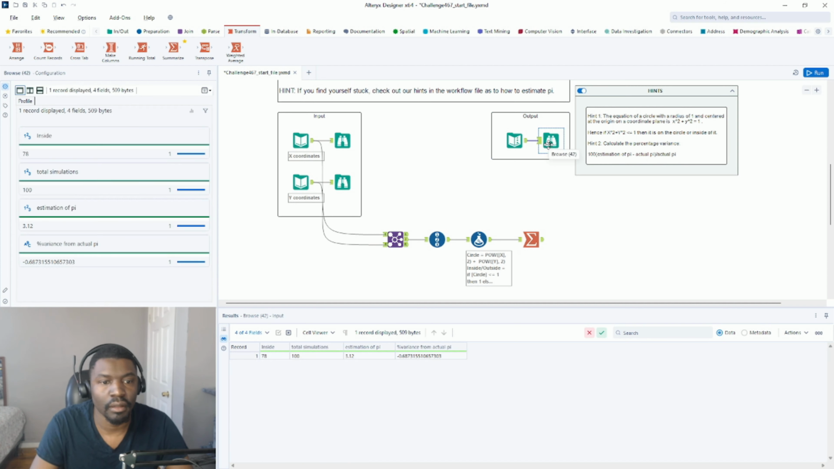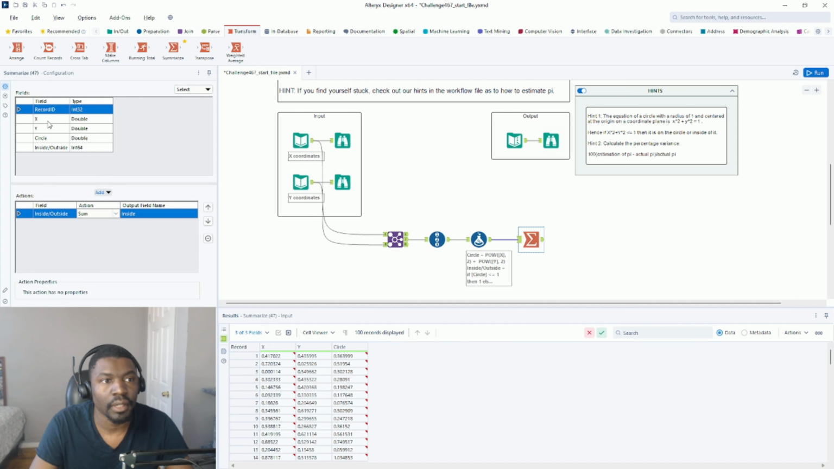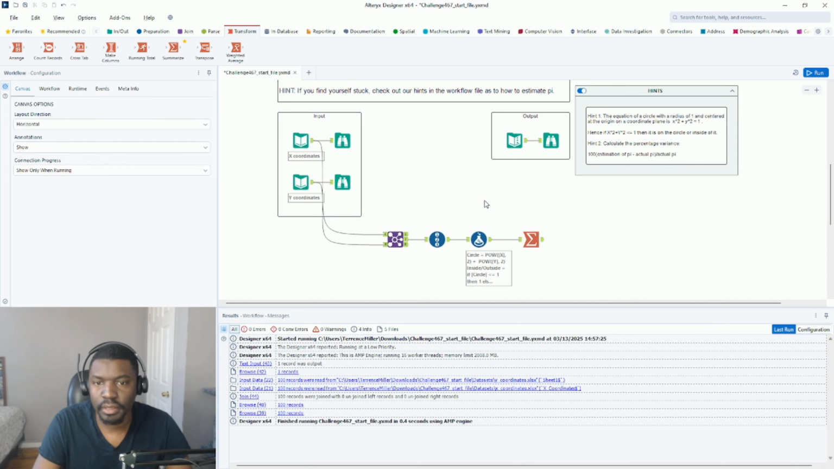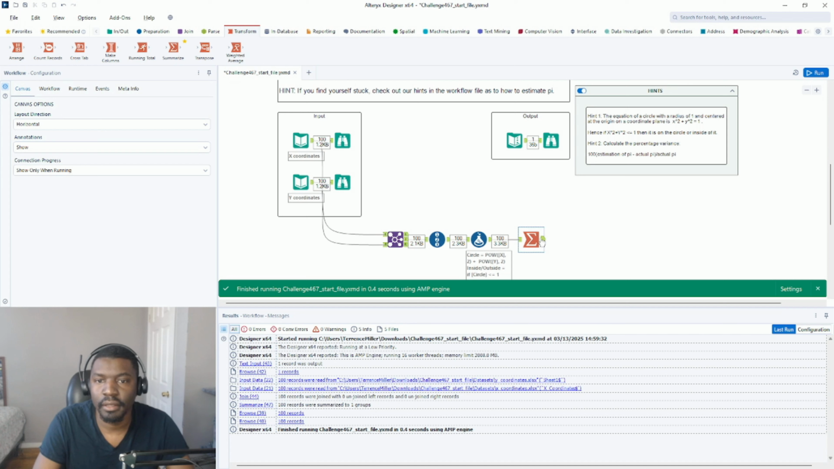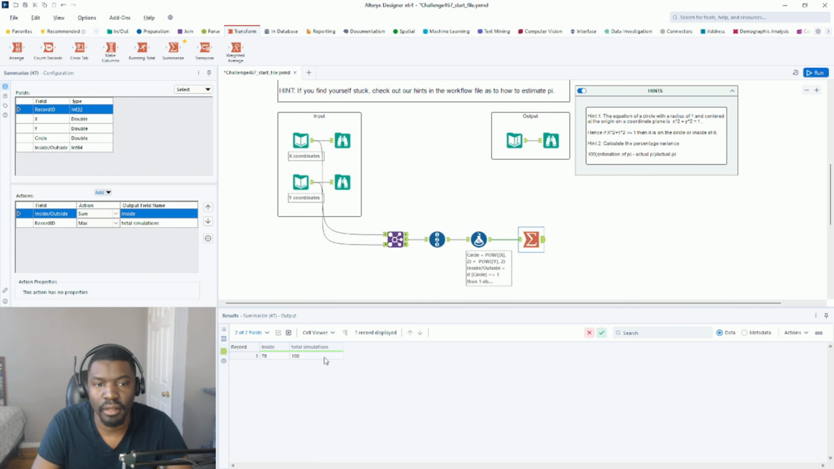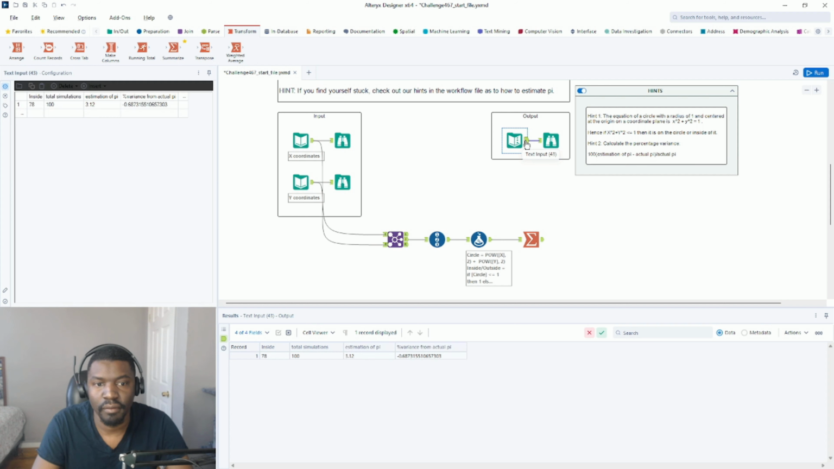And what's this other one? Total simulations. And we're going to take a max of the record ID and name that total simulations. Okay, that's set up. Let's give that a run, see where we're at. Cool, perfect. So we have the 78 and 100.